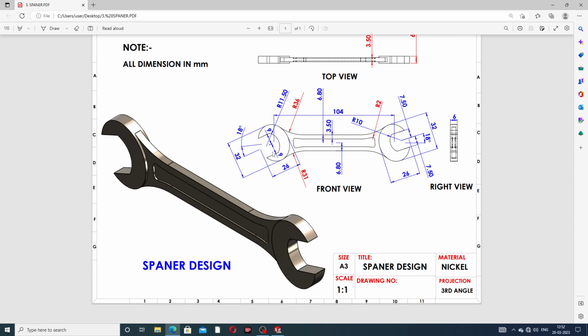On both sides an ellipse is drawn here, and this ellipse has a major axis of 32 millimeter and a minor axis of 26 millimeter. Both sides are the same, and this angle is 18 degree. This length is 6 millimeter, and this thickness is 3.5 millimeter.